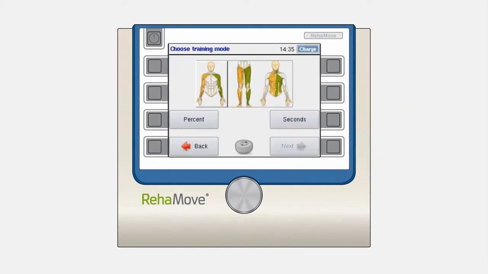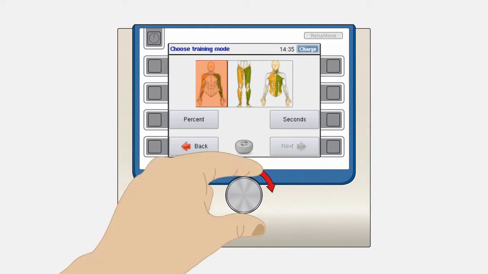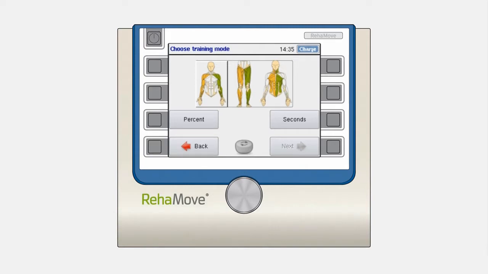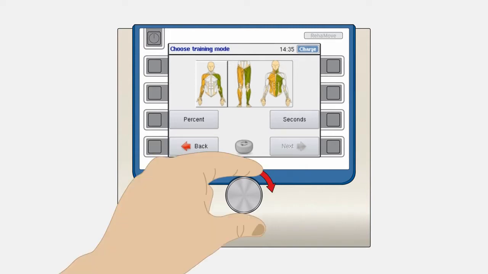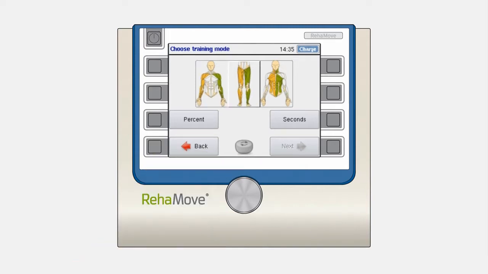In the Next window, choose the training mode using the knob. The left picture stands for upper limb training, the picture in the middle for lower limb, and the right picture for torso and abdominal training. In this example, we chose the picture in the middle for lower limb training. Using the third button on the left or the third on the right, you can choose between seconds or percent mode. Your choice will be marked in green.